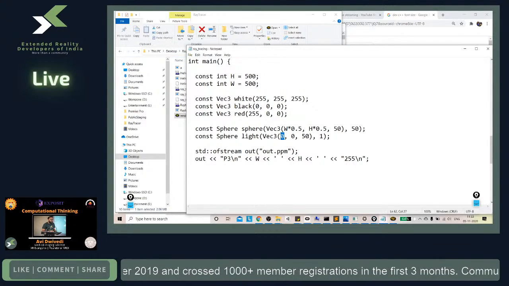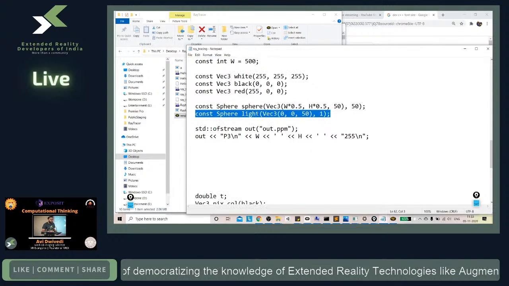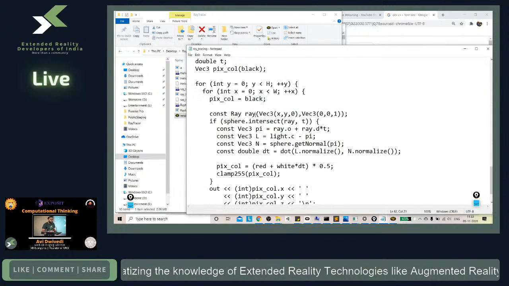Okay, and this is Z50, which means it's somewhere in the world, 50 units ahead, and it's 0 0, and the size of this sphere is 1. So the light is nothing but just a sphere. Okay, or anything could be a light, a single point could be a light. That's how I defined a light. Now let's see where I'm using this light, or how I'm using this light.